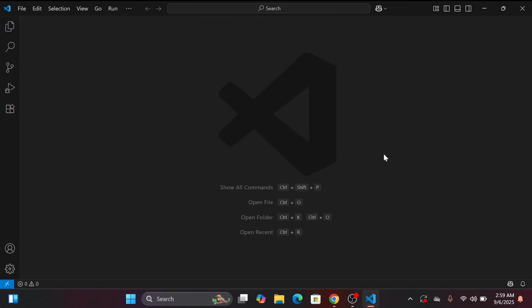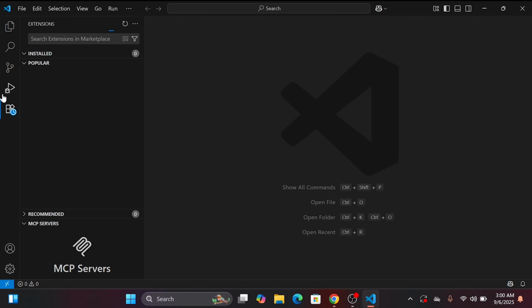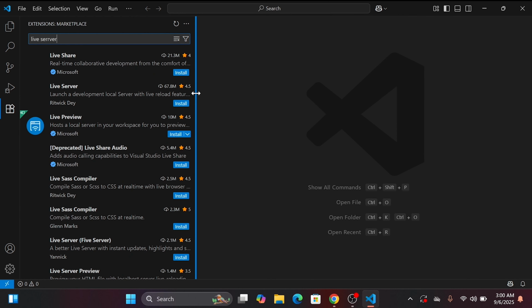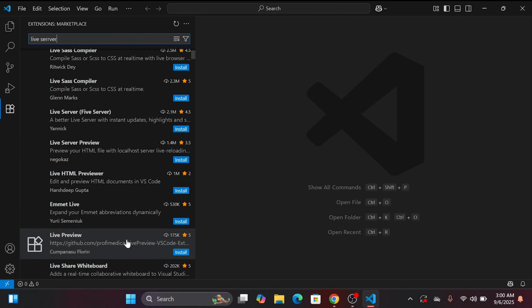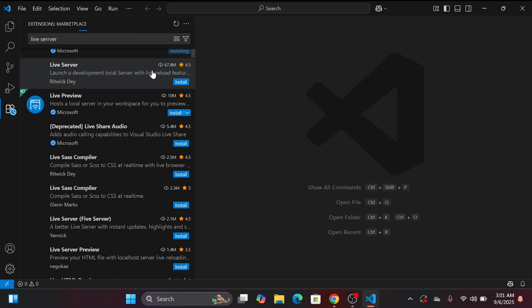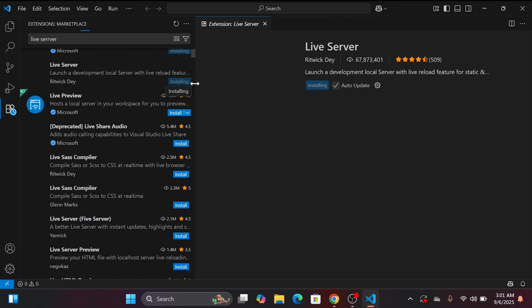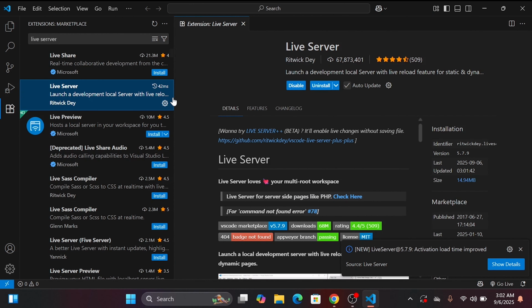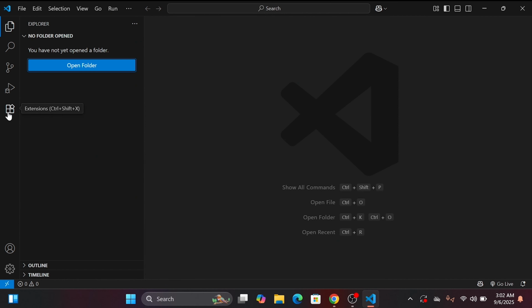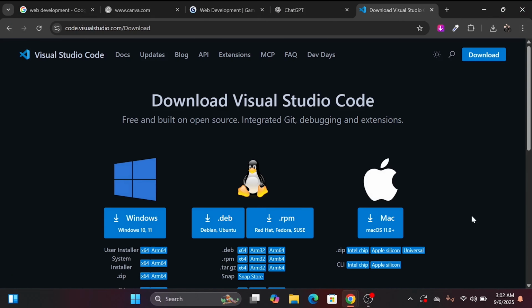Now the first thing we do here is go to this and search for live server. When you search it, you will see there are a lot of applications that come up. These are all extensions. All right, when you come here, you will see this thing, Live Server. Install it. It takes some time to install. Finally, when this is installed, just close the application.